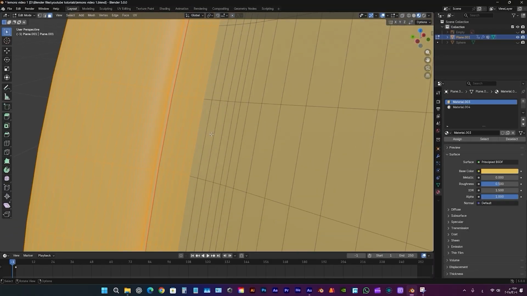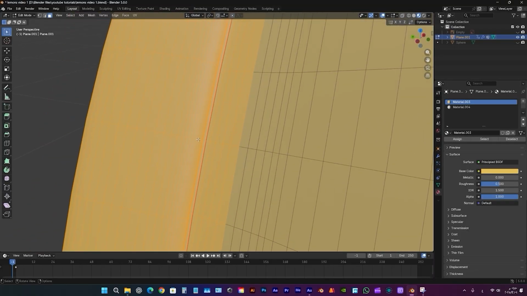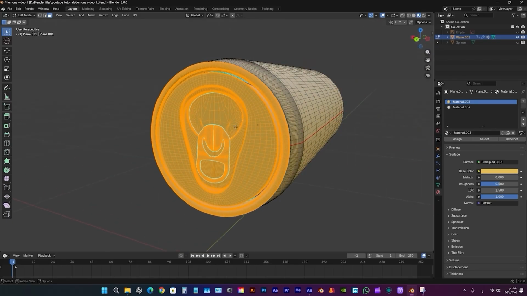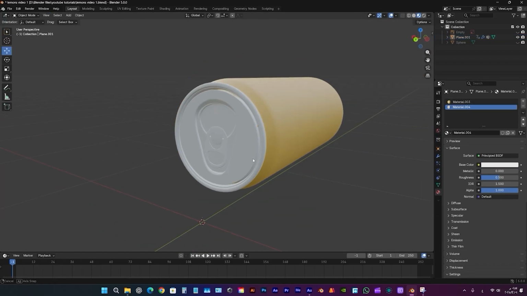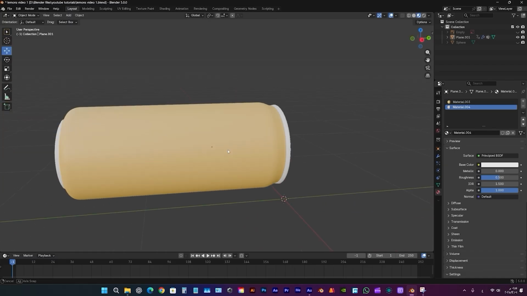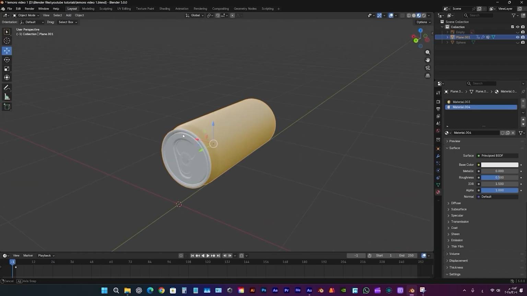Here, we'll do an inverse selection. Hold Alt plus Shift and deselect this edge, the next one, and so on until this point. Now we've selected this section and removed the small part we didn't want. While this is selected, pick the new material and click Assign. Press Tab. There we go. It now has a different color than the can body.